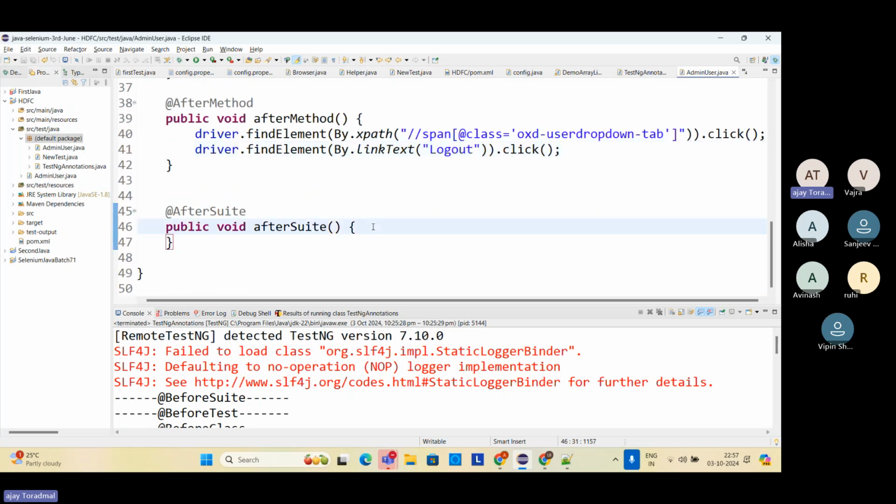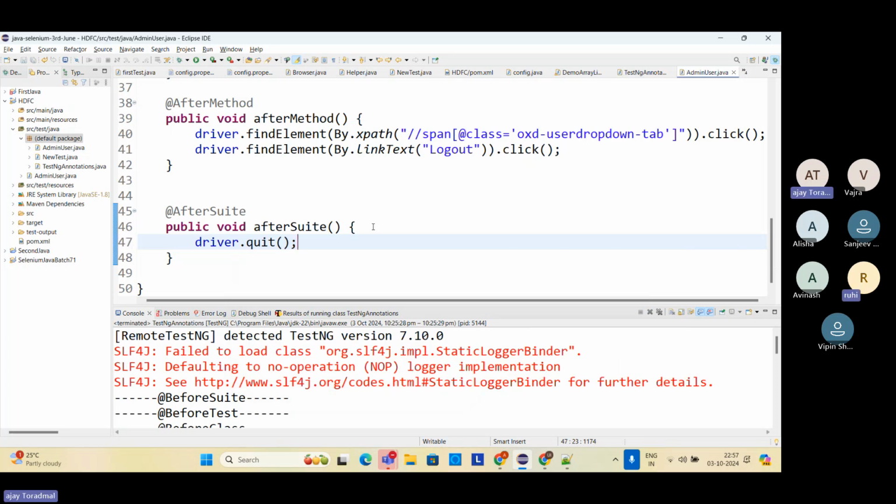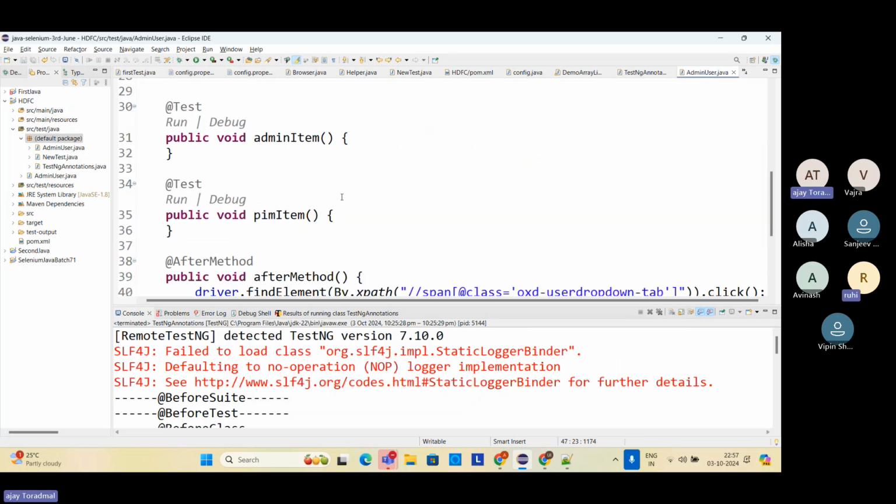And after all the test case execution is done, what do I need to say? Driver dot close, or quit. Close or quit is fine. All right. Now let's try to write the actual test case.